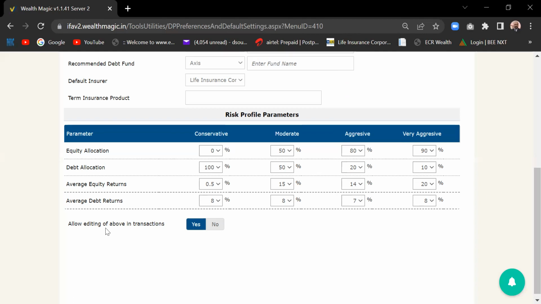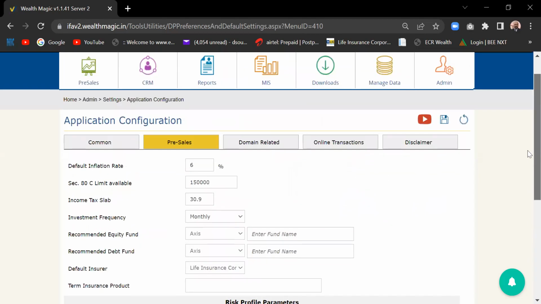Now you have done it here, and suppose you want to change it at the last moment, the customer is saying equity exposure is not important, you want to give the same fund, and instead of 80-20 you want to do 70-30, you can do it. How can you do it? Allow editing of above in transactions, say yes. Now where will this reflect?